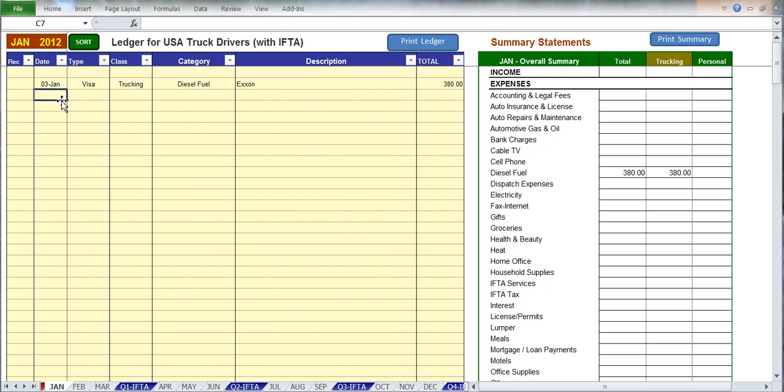Let's do another entry. 4th of January. Something going into our savings account, and it's for trucking income, and we put in a note of any kind you want, and we put in the amount. All set. On the right side you can see what's going on. Everything's being populated for you on your statements right there.